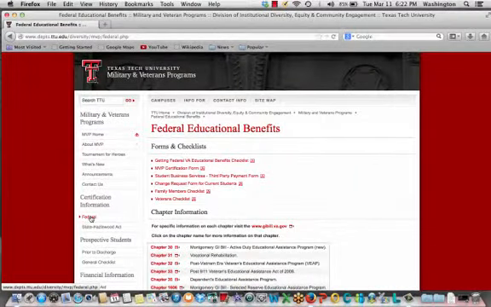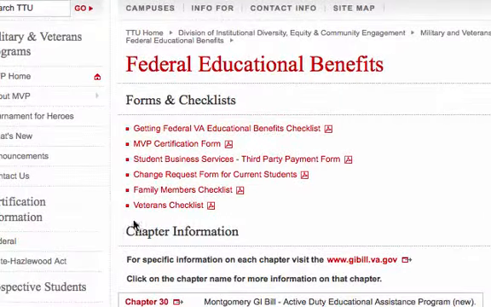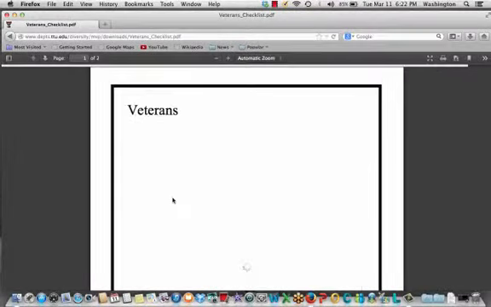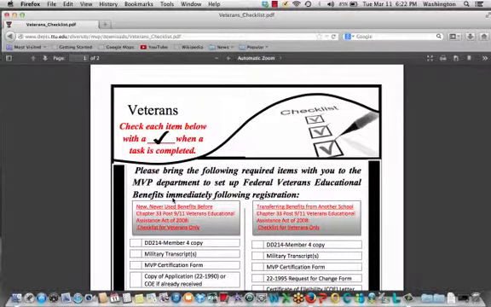This new page that you come to is going to be your federal educational benefits page. You can see we have multiple forms and checklists at the top. These two checklists on the bottom are most important. So for the purposes of this tutorial, we'll go ahead and click on veterans. This checklist is going to be divided down the middle, the left hand side being new, never before used benefits, the right hand side being transferring students' benefits.